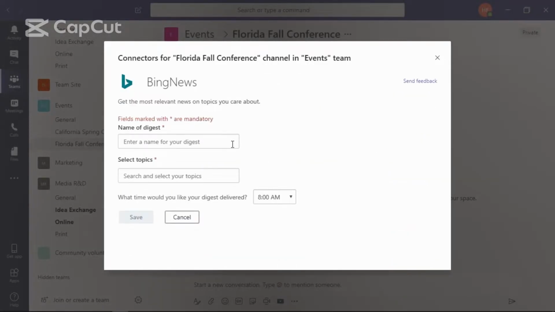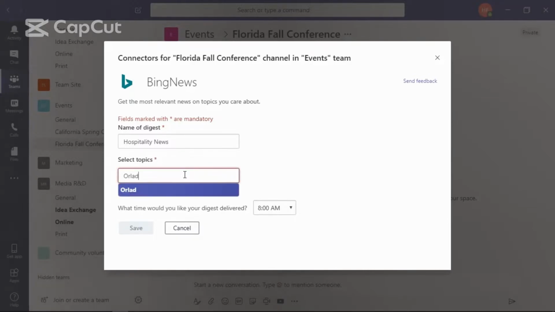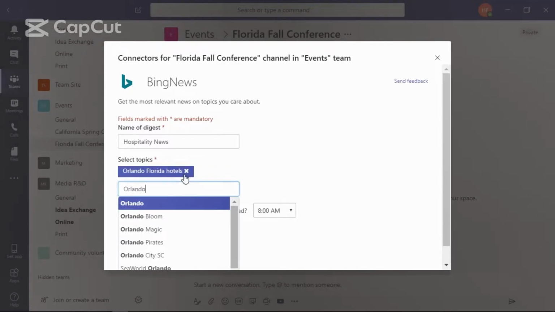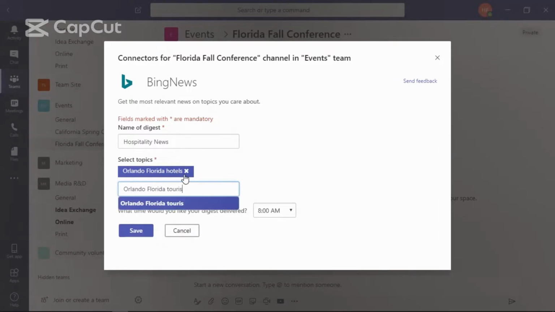These two fields are required. The first one is what we want to call this connector. We're going to call this Hospitality News. For the topics, it can be one topic or multiple topics. This is the criteria that is going to be used to search for matching results through Bing News and then present these within the conversation of the channel at the specified time that you would like this to happen. For this, let's go ahead and say that we'd like to look for Orlando, Florida hotels. And we'd also like to look for Orlando, Florida tourism.